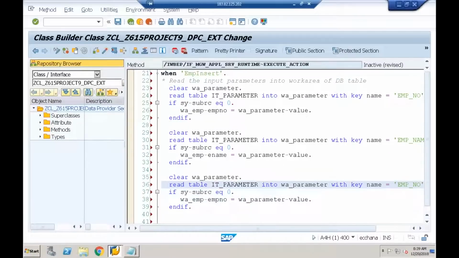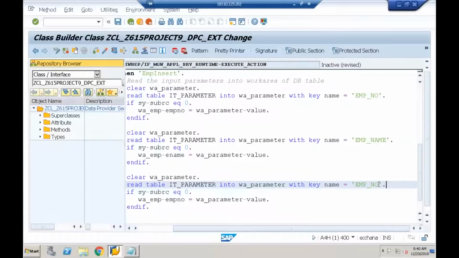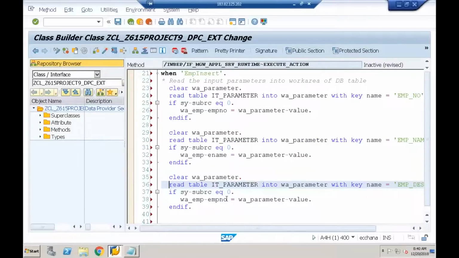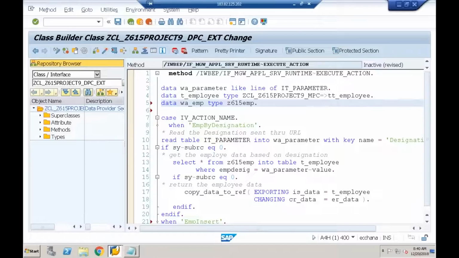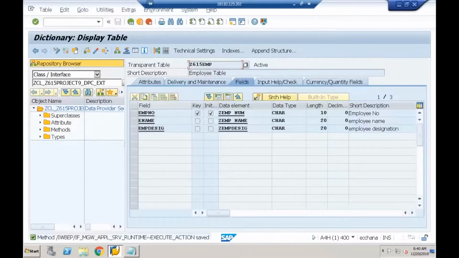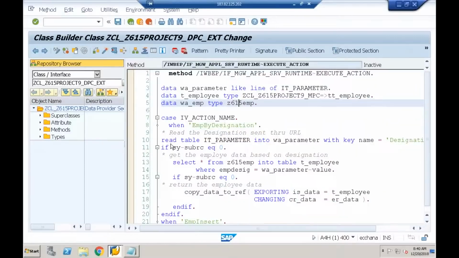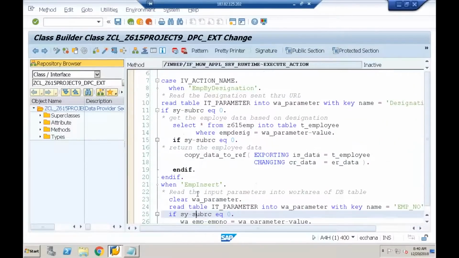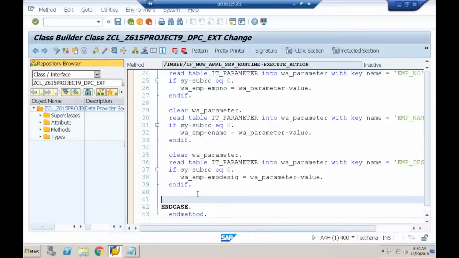Read table, emp_desig. What is the field in my structure? Emp desig. So w_emp is what type? Z615 EMP. Z615 EMP has got three fields: emp number, ename, and emp desig. So I'm assigning it to those work area fields. Done. So I read the input parameters.